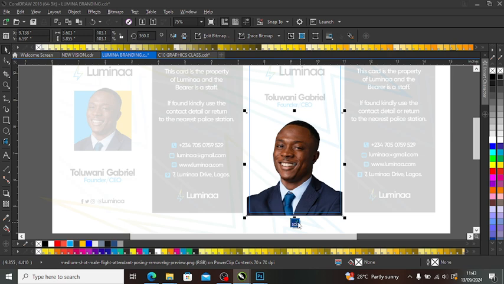Remember what I said? It has to be the client that gave you a QR code. Don't go and make a QR code by yourself. So I'm just going to download this one just for sample purpose.